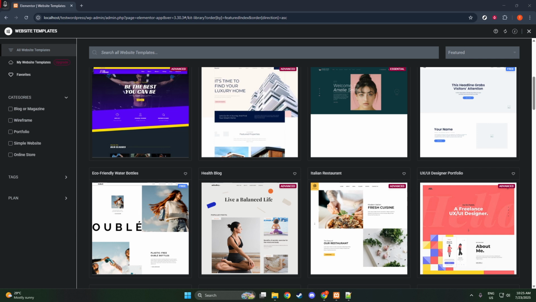By leveraging these powerful tools within Elementor, not only do you save valuable time, but you also ensure that your website stands out with its professional look and feel. So go ahead, unleash your creativity, and take your web design to the next level with Elementor's robust template and kit library.